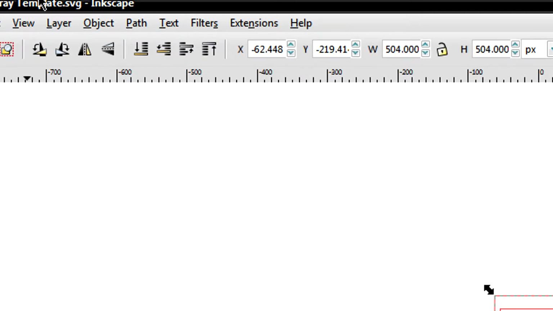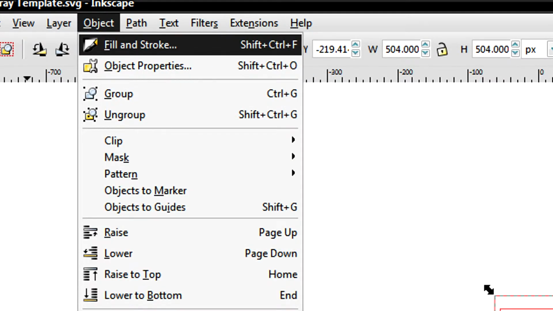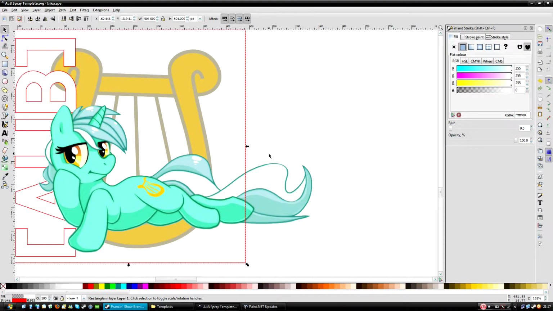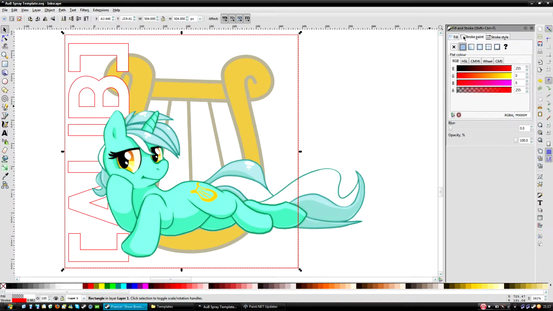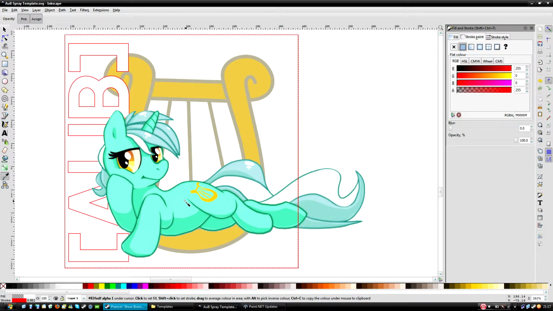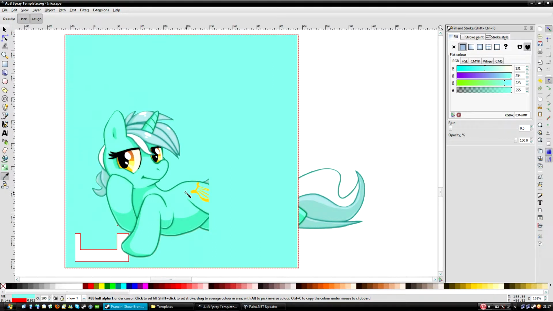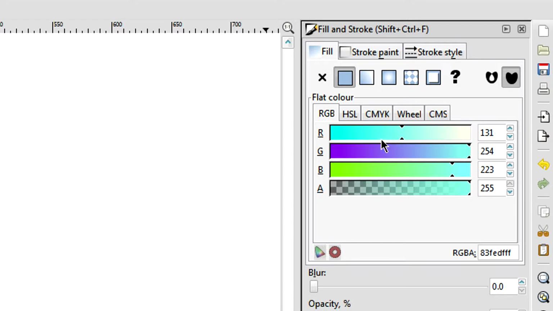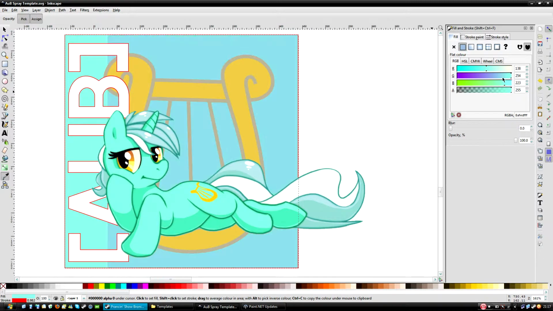Okay, then we'll work with a fill. Basically for the background fill I tend to go for a colour that complements the colour of the pony. So it'll be a turquoisey sort of colour for Lyra. And then we go fill. So then you want to send that to the back. Then all you do is just play around with red, green and blue till you get a desirable colour.